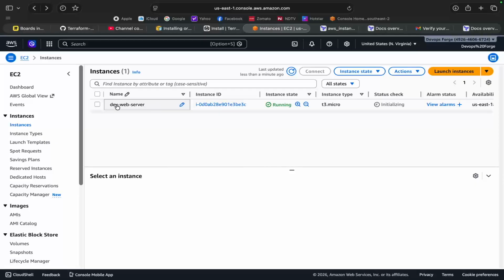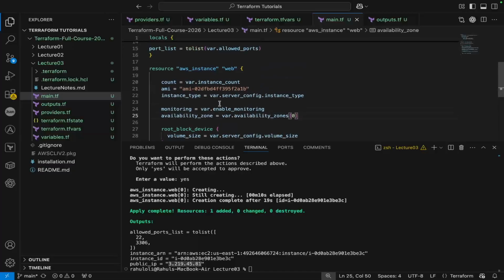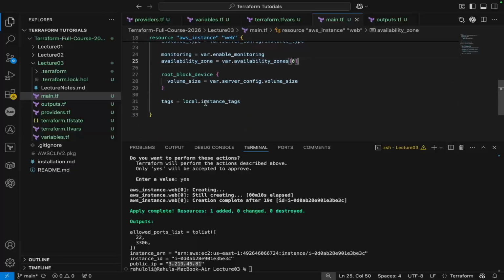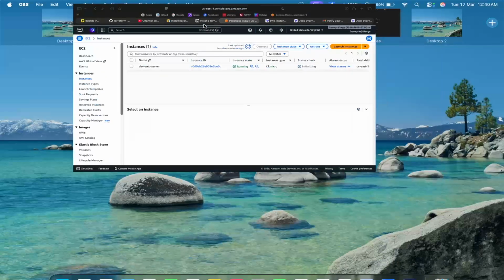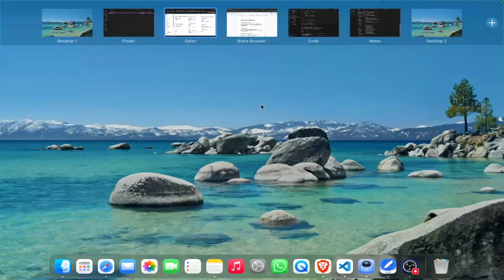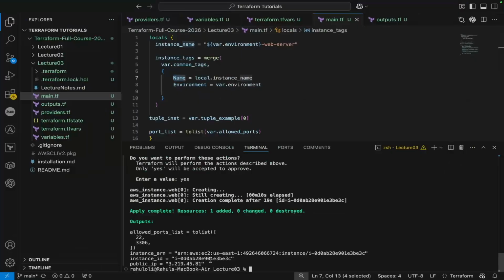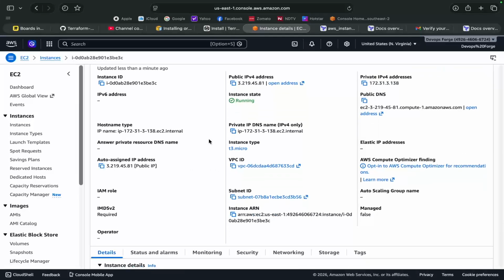I told you this dev-web server is coming from where? It is coming from the instance name, right? Which we have defined somewhere around here, right? This is the instance name which is then accessed by the local, and through this tag, it is getting the instance name, right? Now we check the public IP 3.219.45.81 and it's the same, right? If we match the ARN, it will be the same, and the instance ID, the last characters are 3BE3C. So 3BE3C. So we got this.